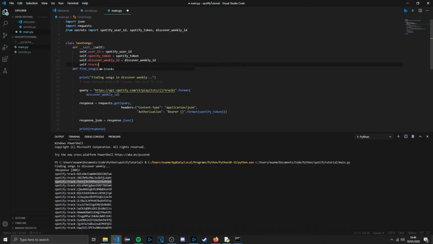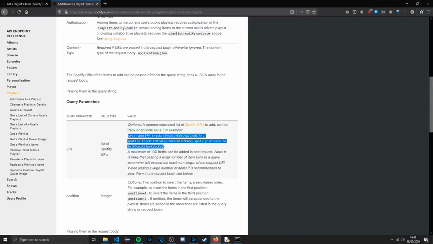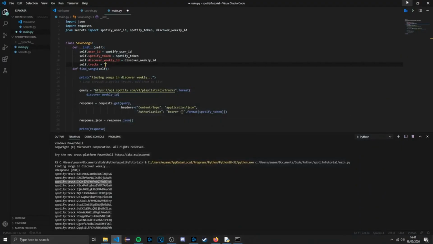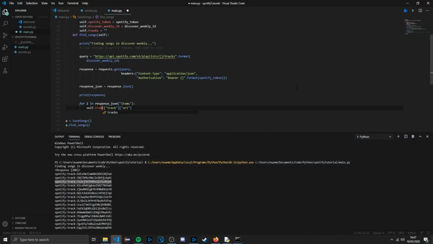I'm just going to call it self.tracks equals, and I'm actually going to set this as a string because in the request that we send, it's actually easier to just send it as a string of comma separated values rather than the list representation of that. For every song, self.tracks plus equals this, and I'm also going to add a comma because there needs to be a comma separated list. So now we'll create a string full of comma separated values of track URIs. The only issue here is the final value will also have a comma but nothing following it.